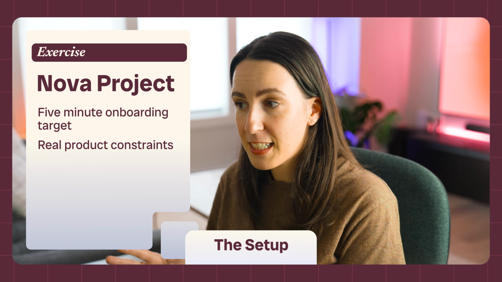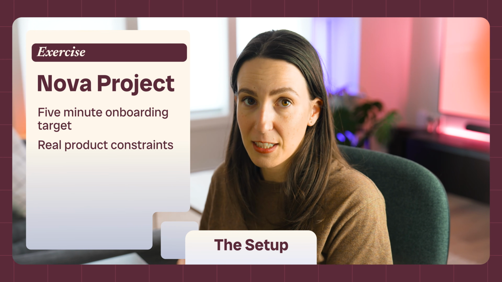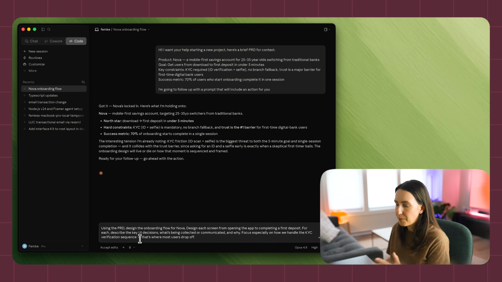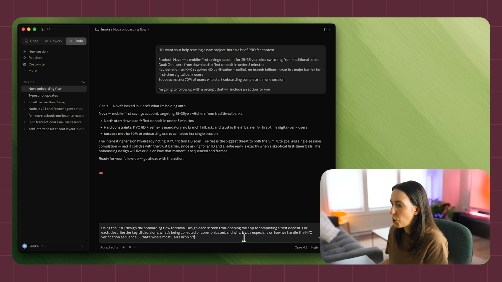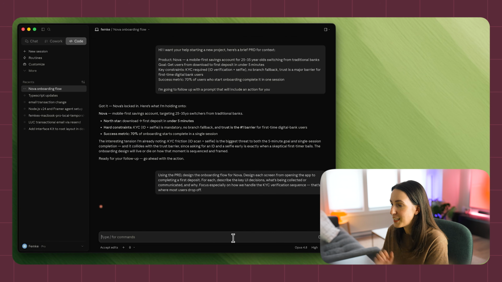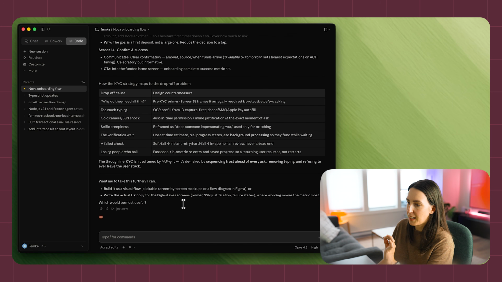And now I'm gonna ask Claude to actually map out this onboarding flow using a prompt. And we're basically saying, using the PRD that I shared above, design this onboarding flow for Nova, and I'm giving it a little bit of instructions like, we want the screens from when they first open the app to making their first deposit. That's kind of the goal. So let's see what it's gonna spin up for us. I've asked it to focus on the KYC verification sequence. We'll see. Let's go. Okay, so it did a lot of thinking.